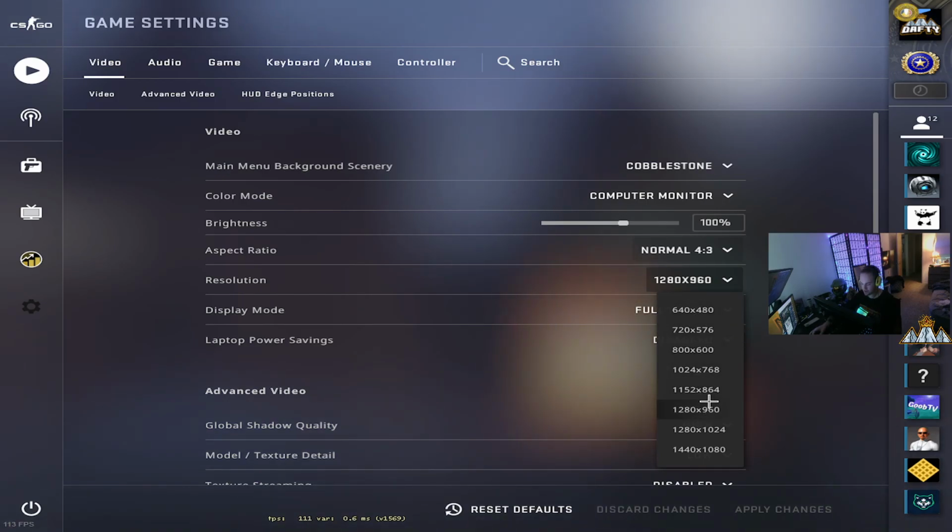The top two stretch resolutions would be 1280 by 960 and 1280 by 1024. Currently playing on 1280 by 960. I think that's probably what the majority of the pros that play on stretch res play on. And I know a couple that play on 1280 by 1024. A lot of the FaZe community plays on that. I currently play on 1280 by 960.